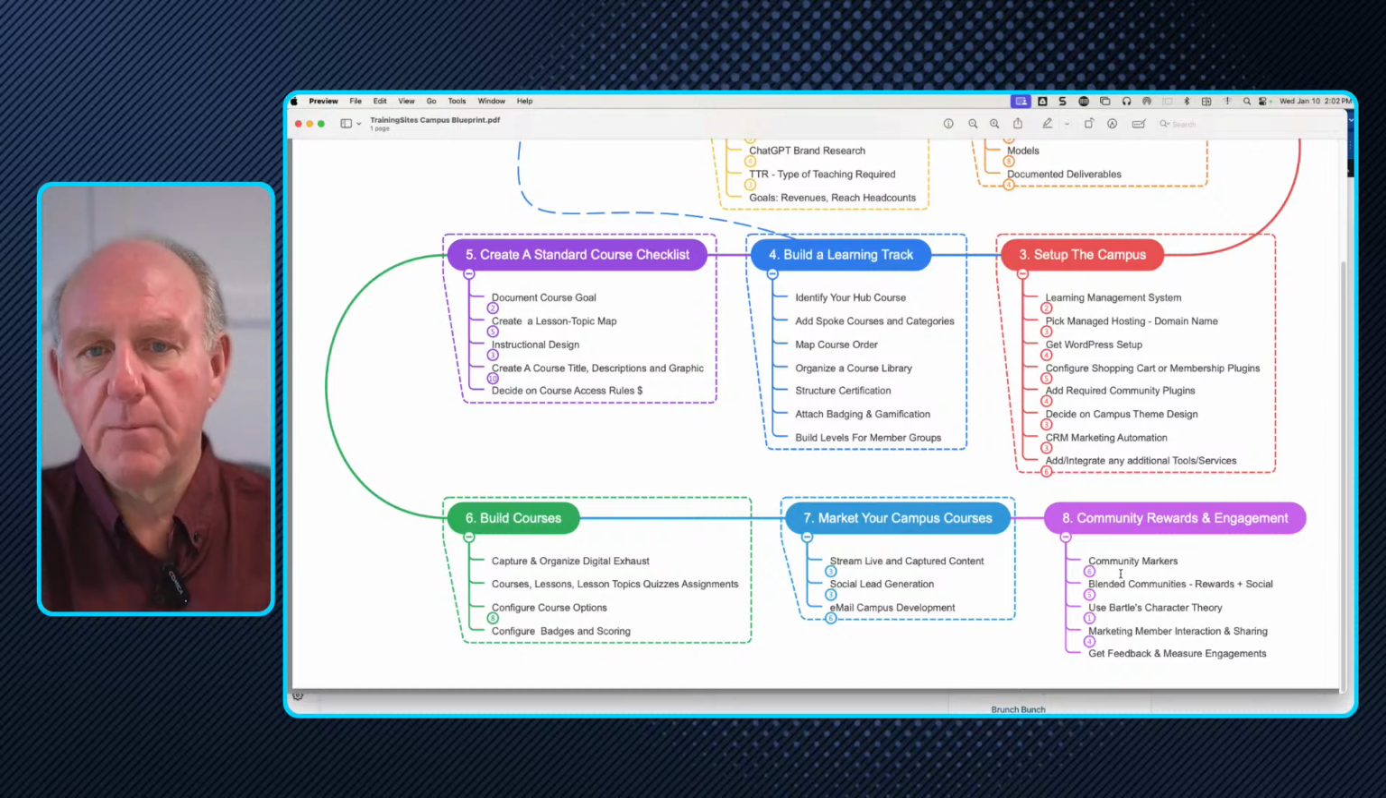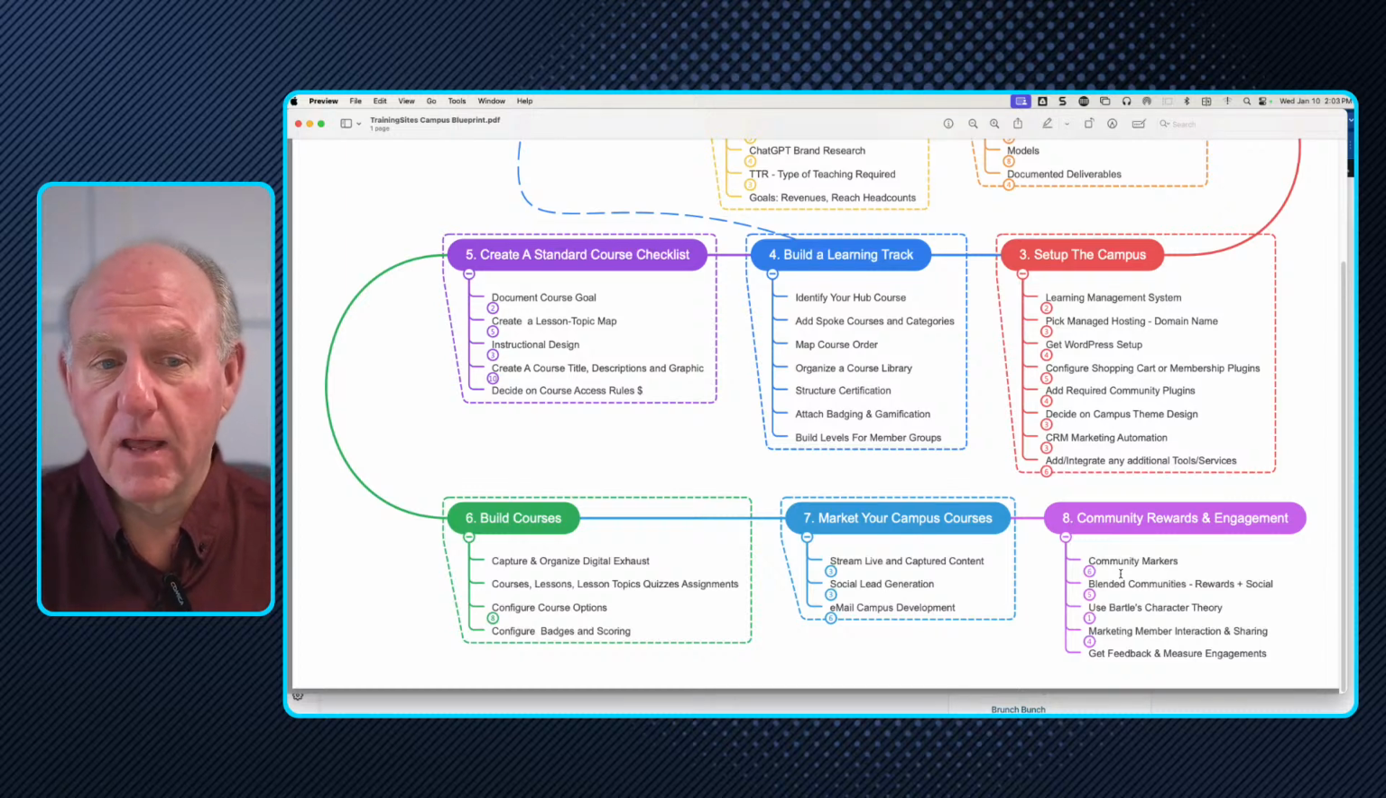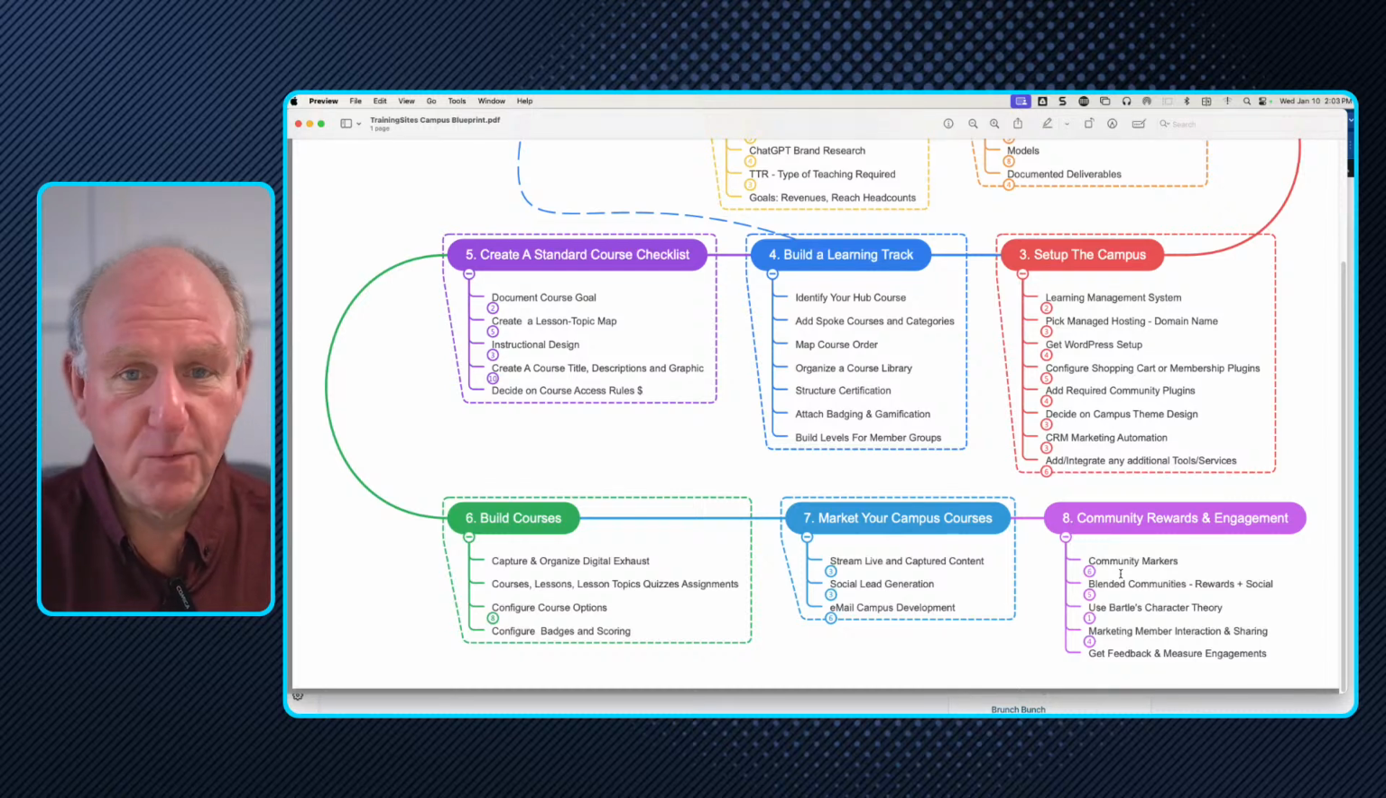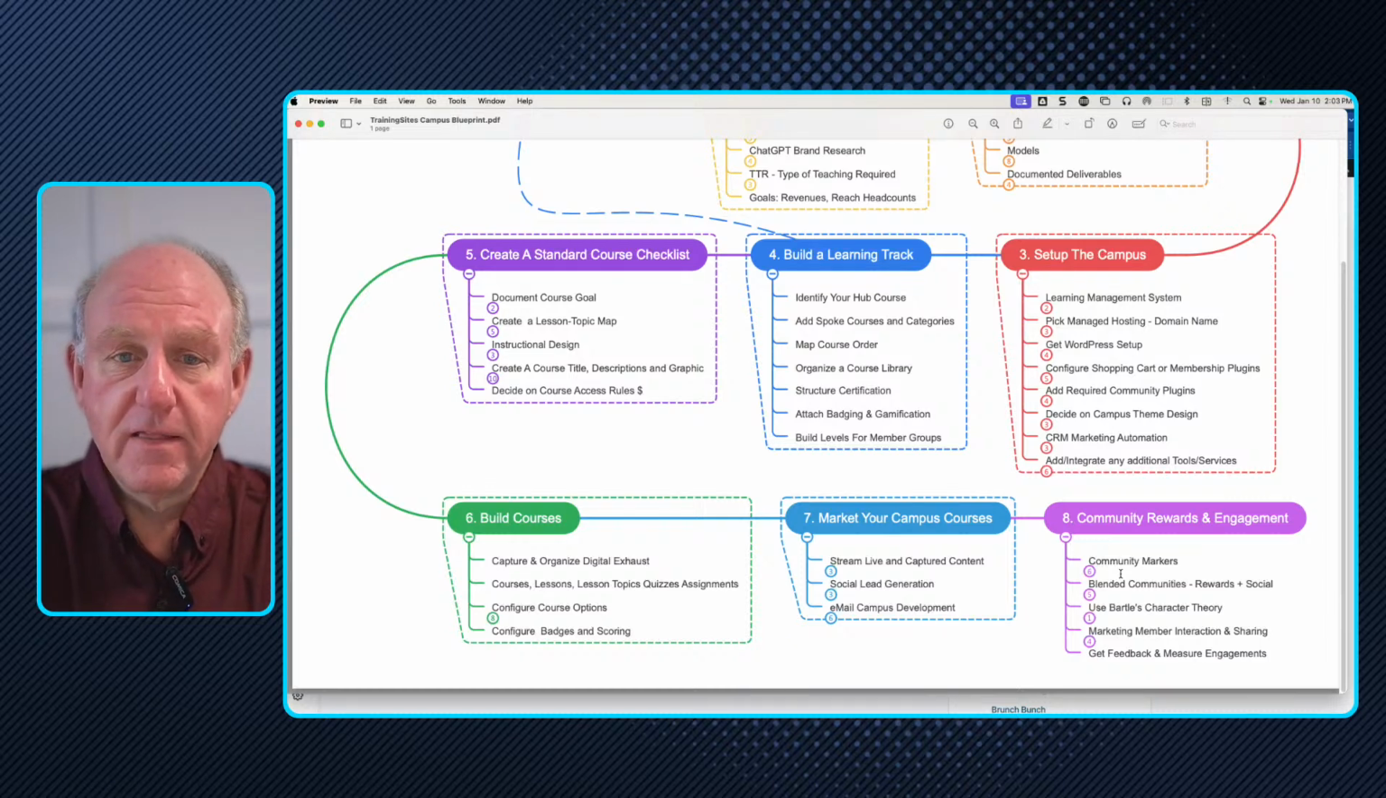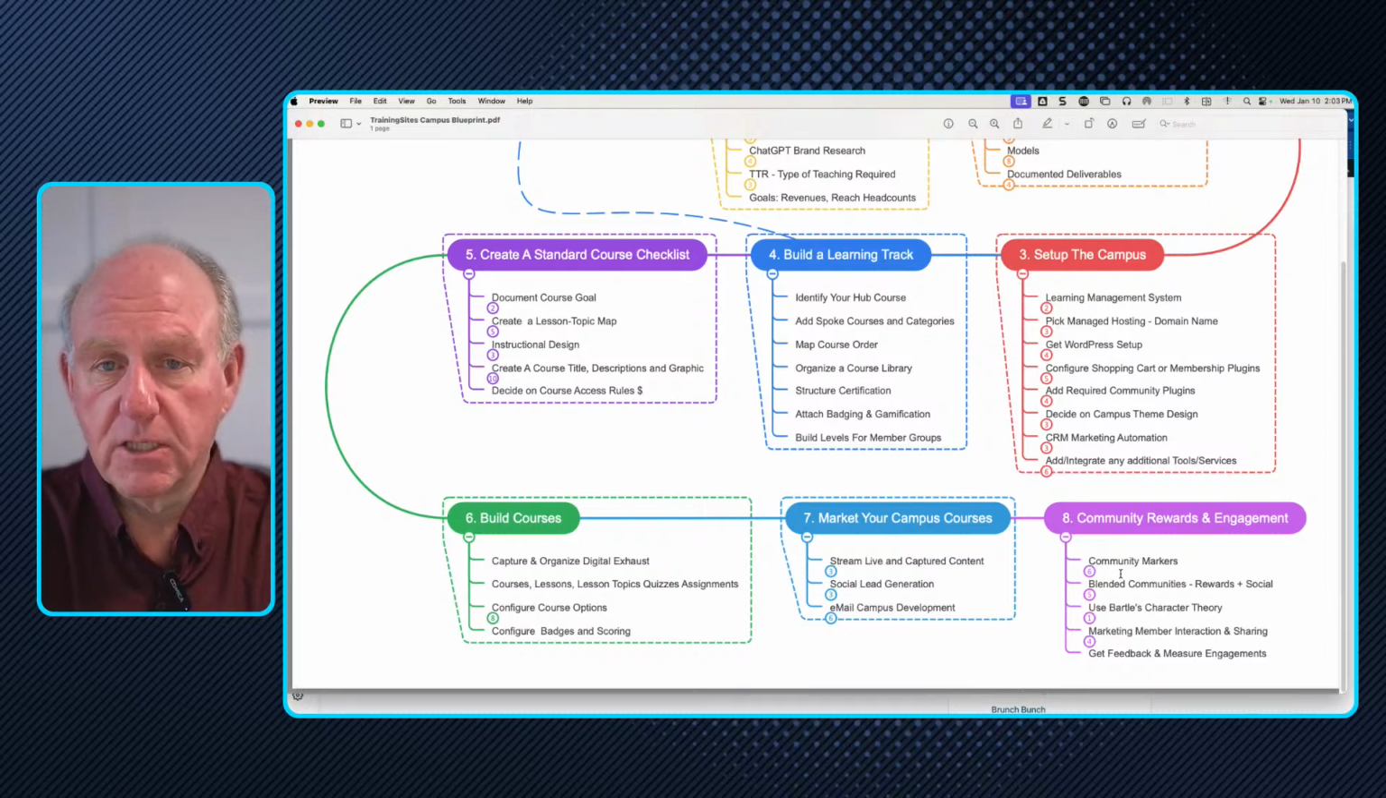Gamification, or the ability to make a game out of a path of activities that we outline for someone in our campus or on our campus. There's a whole science to that. And we use Bartle's character theory, which again, is a separate thing, but there's a whole bunch of great psychological tricks that can be used to encourage engagement and sharing and generate user generated content. Feedback and being able to measure it.